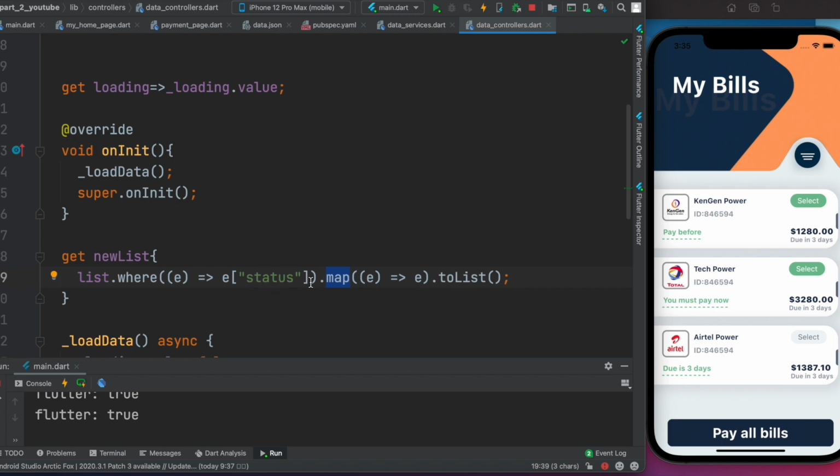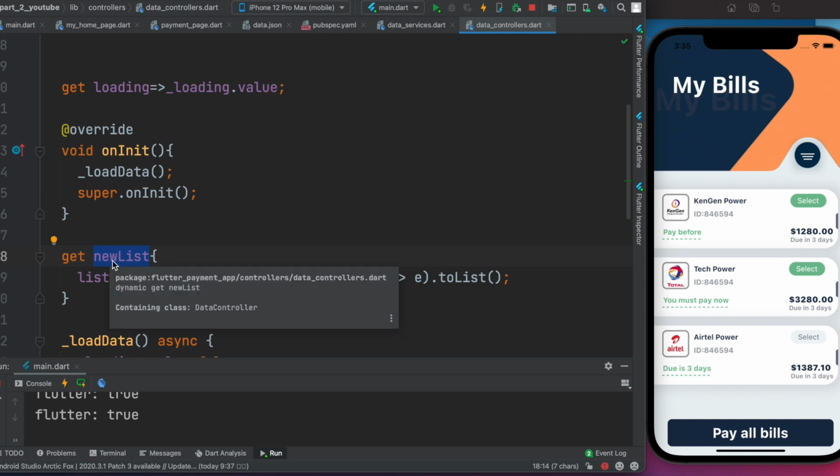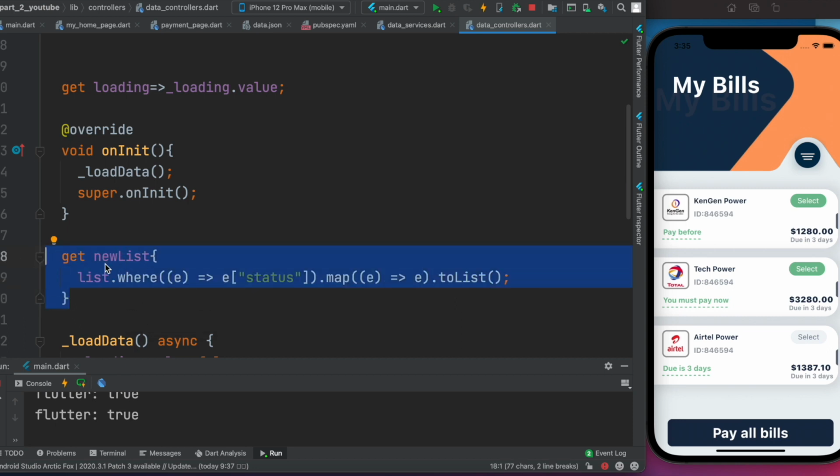Now if there is a true result for this, it will continue up to here, and the new value would be listed over here. If it's not, it will just return and wouldn't add anything to this property or the field. Some people call it field, some people call it property. Anyway, now this will have our new list based on the condition of the status. Once again, if you want to understand what this where, map and toList are, check out the link I mentioned earlier. This is very important. Once again, here we are actually using an arrow function.